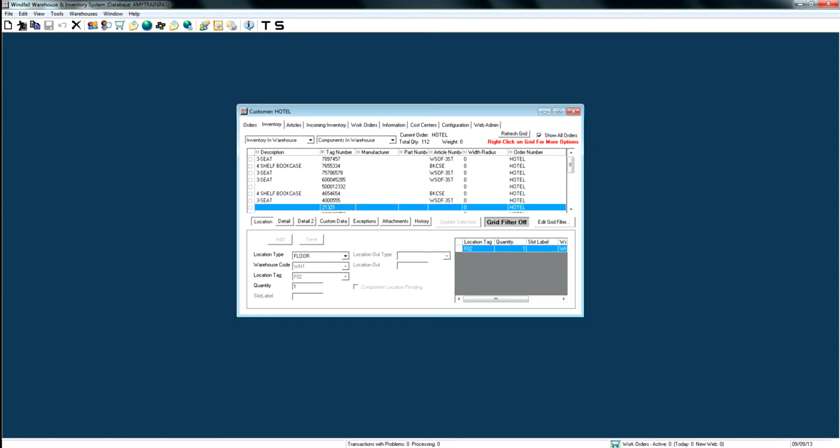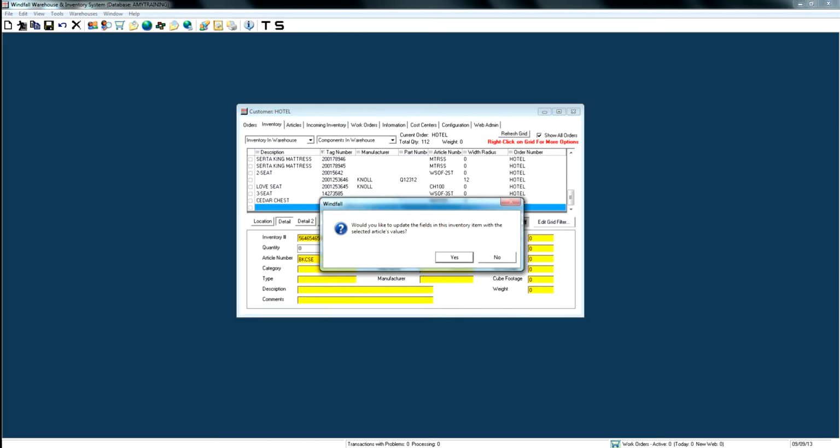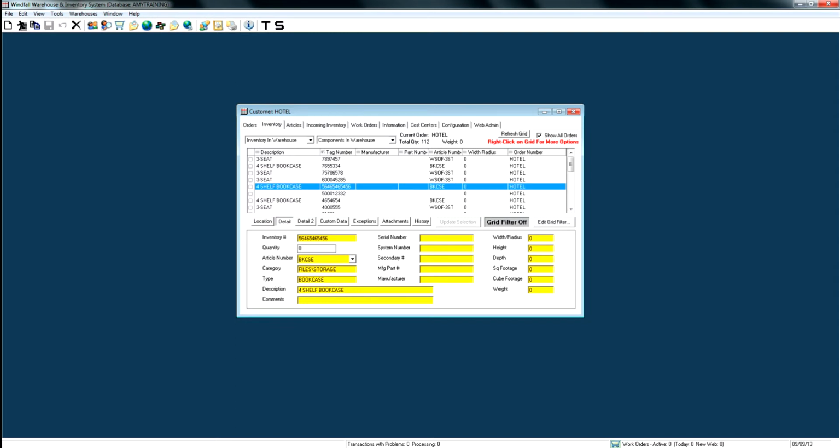Also, I mentioned anything you can do on the scanner you can do in Windfall. So if I wanted to manually add inventory without doing any type of import through Excel, I can hit the white page to add new and then type in my tag number, assign my article. Yes, I want to update all the fields assigned to that article, which is category, type, and description. And then it's yellow, so I save.